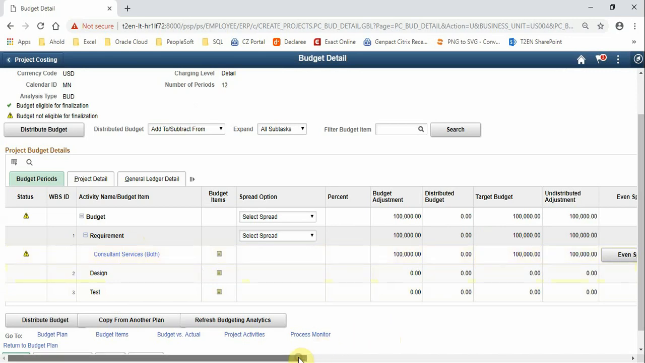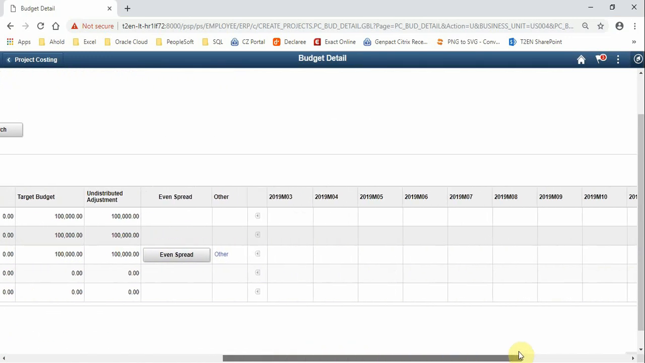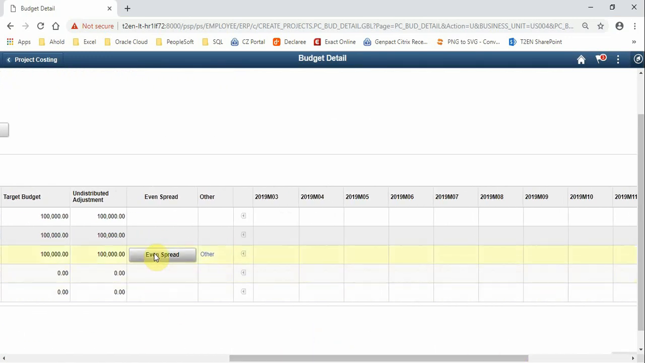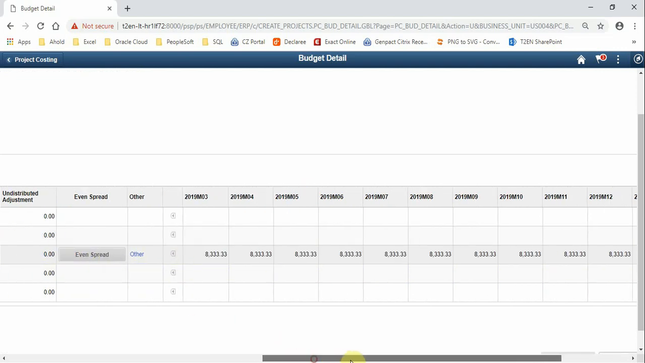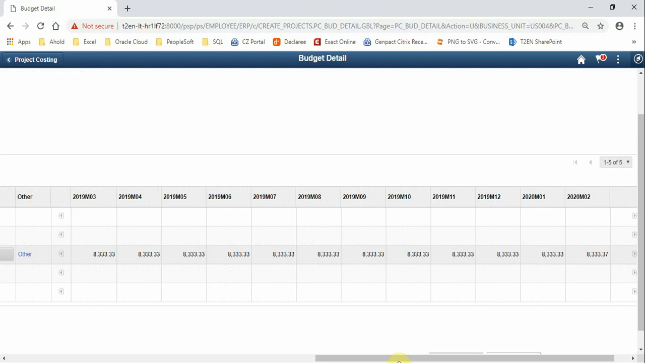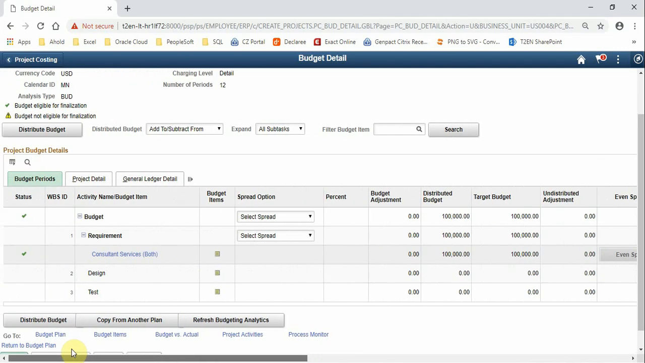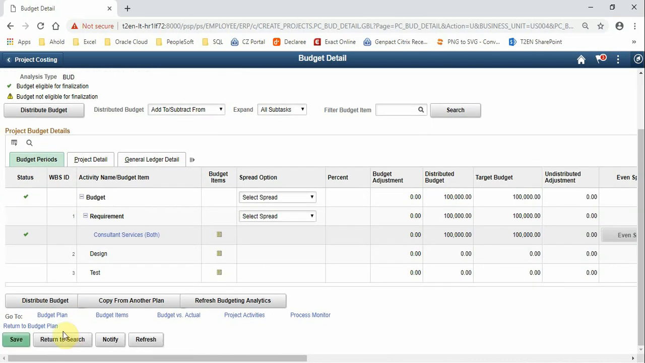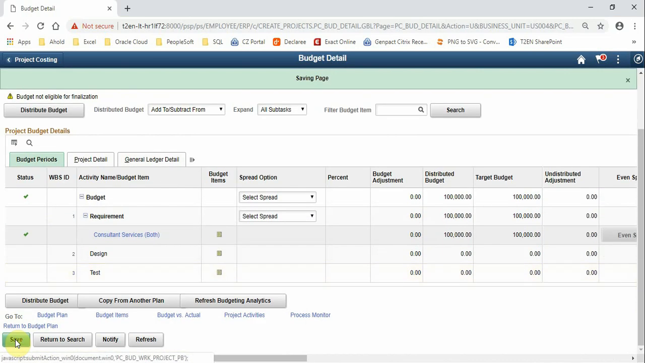If I scroll to the right of the page, we'll see a button called even spread. I'm clicking on it now, and then you'll see that the budget is being spread across 12 budget periods. On the budget, we selected the monthly calendar with the number of periods 12. So that is the reason why the budget is being spread across 12 periods. So $8,300 per period. I'm going to save the page, and now we're going to finalize the budget plan.